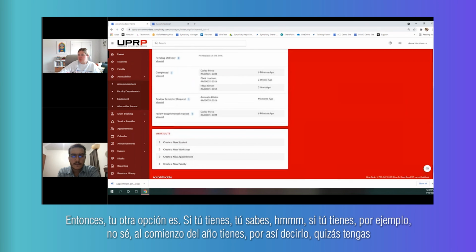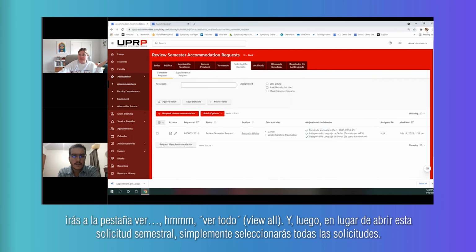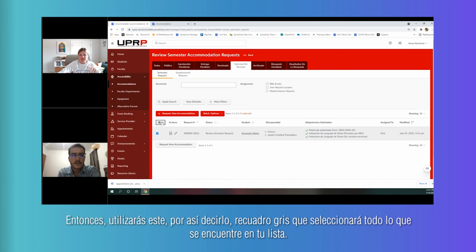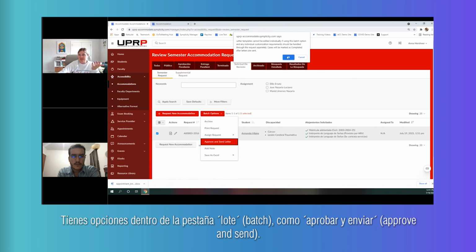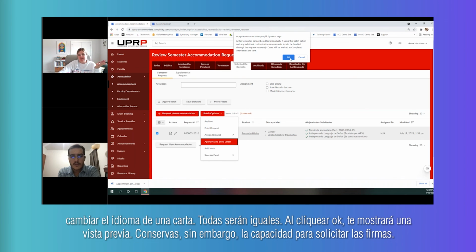Your other option, if you have, say, at the beginning of your year, maybe 50 a week coming in, depending on how many students, and you don't want to process them individually, is to click view all. Then instead of opening up a semester request, you select all of them using this little gray box, which selects everything in your list. You go to batch options, approve and send letter. It's going to remind you that you can't individually edit letters if you do this, so you can't change the language in one of the letters. They're all going to be the same.